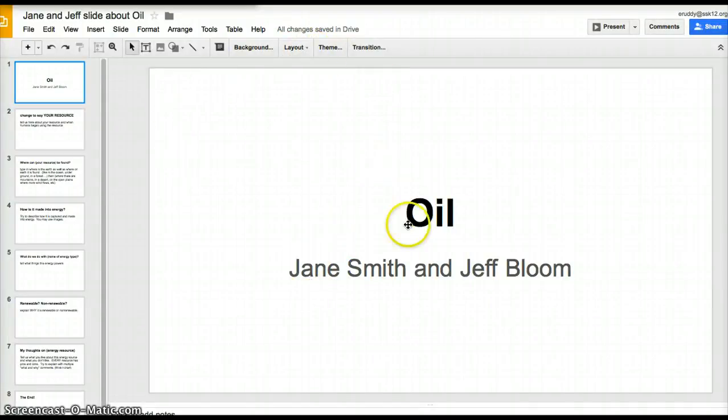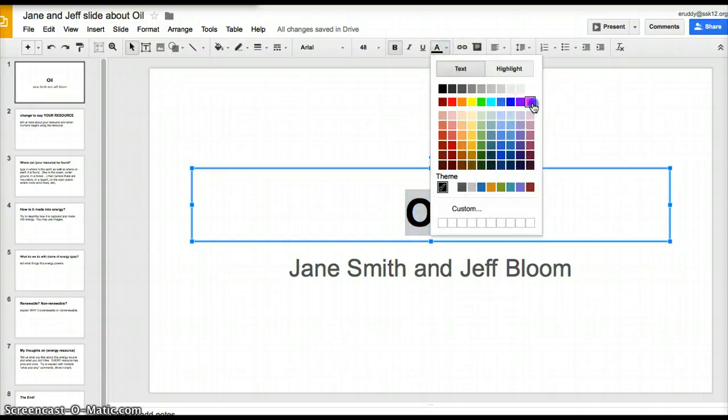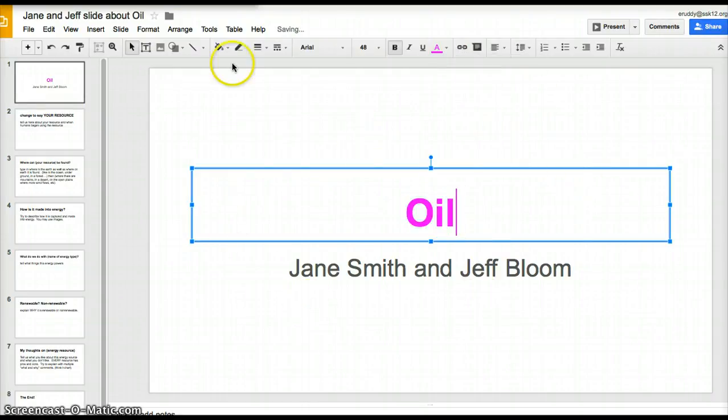And you can change the colors of the text by highlighting. Once you're in text, you can highlight it, you can change the color of it, you can change the backgrounds, you can add a few photos in, but the most important thing is getting the information in first. So I do that so that in case you're running short on time, you at least have done the most important part.